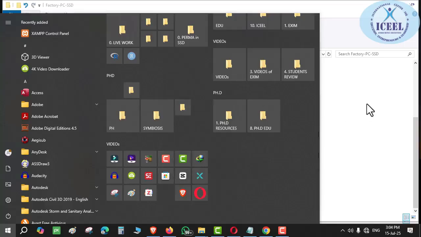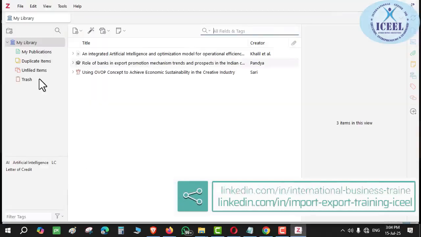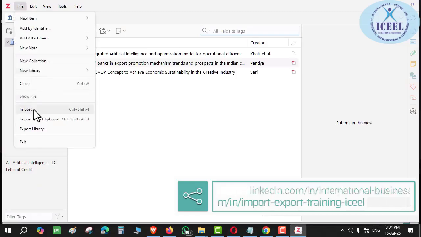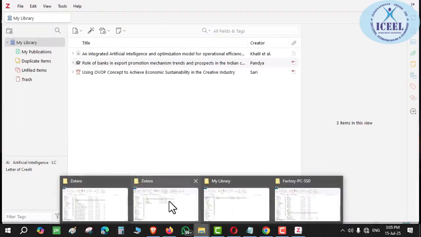Now, if you want to restore a backup, how has it to be done? Here is the Zotero software. We have exported this data. Now, if you want to import this data, click here and click on import. Let me show you. First of all, I would need to rename this directory.